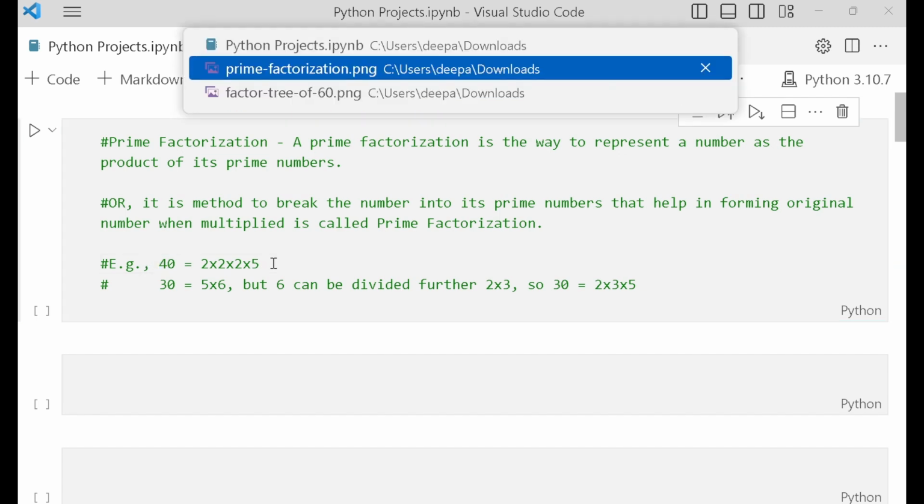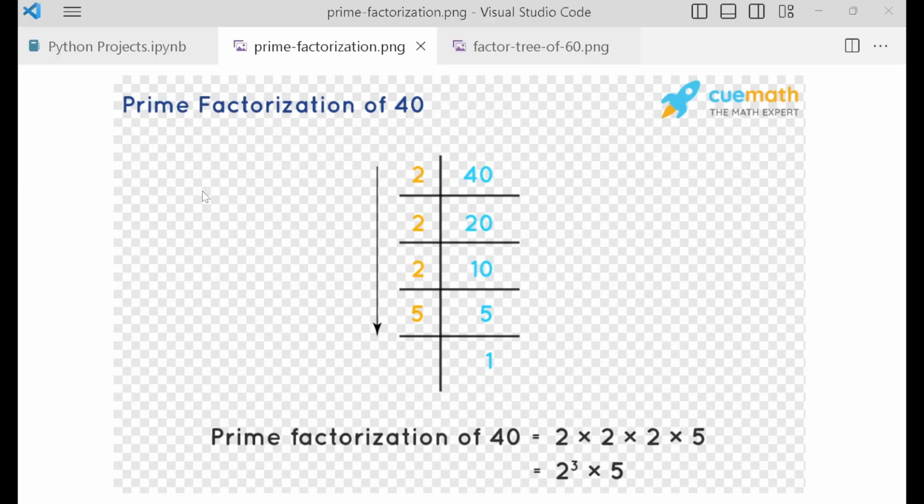To understand it clearly, let's take this example here. The example is taken from Cuemath. Here we have the number 40 and we proceed to find the prime factors of the number 40. At the end, we are left with the remainder 1. And these are all the prime numbers and the prime factors of the number 40, as we can see here. We know very well that when we multiply them all together, we get back the original number. So this is how we can find the prime factors.